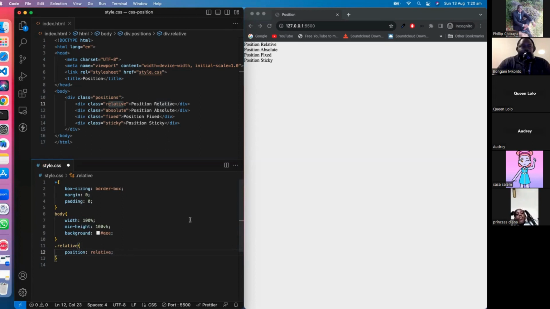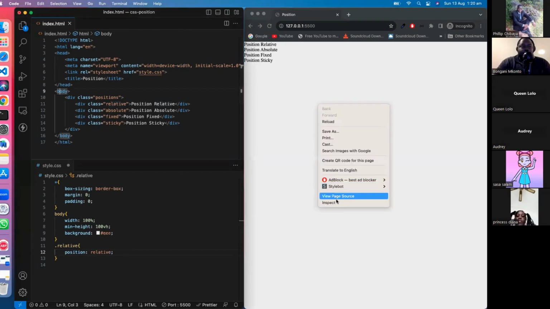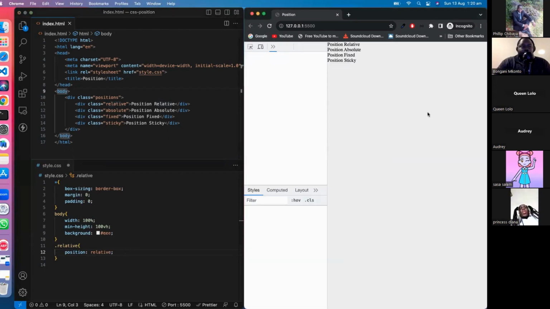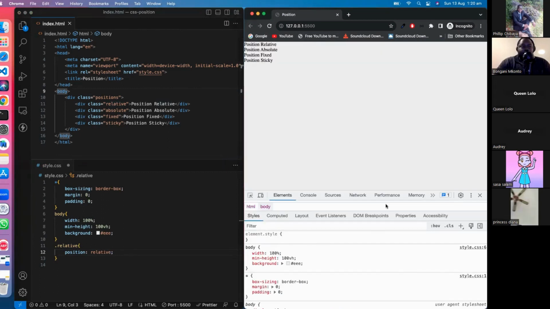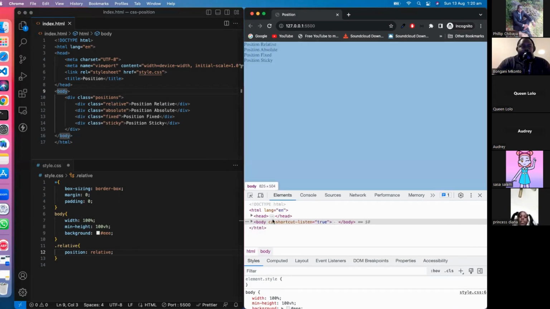So relative just means that the shape is going to be relative to the body. So remember the body, right? I'll come here and I'll inspect. I'll just quickly explain. So the body is the entire window. So you see how I've just put my mouse over the body element? That's the entire window. So position relative.